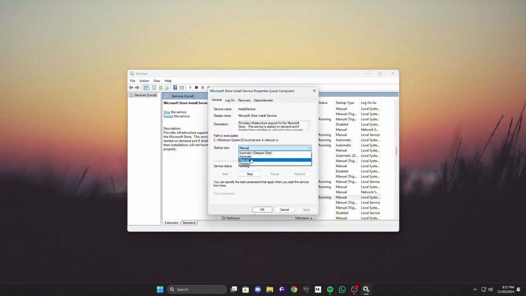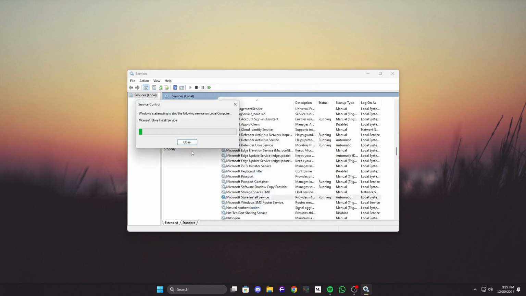That's it, guys. Hopefully these methods will resolve the problem. Additionally, keeping your system and drives up to date can prevent future errors and improve overall performance.